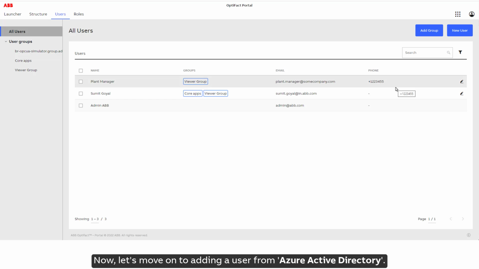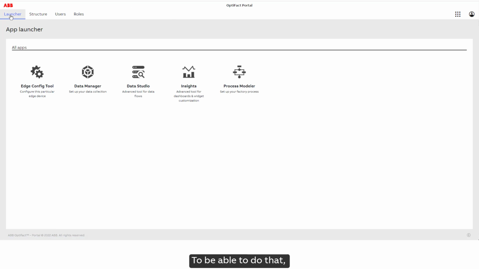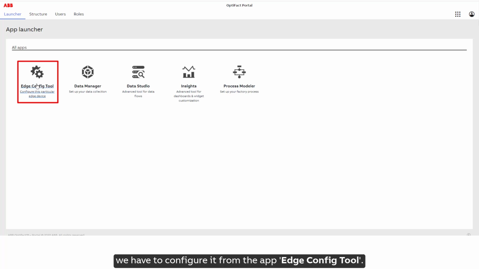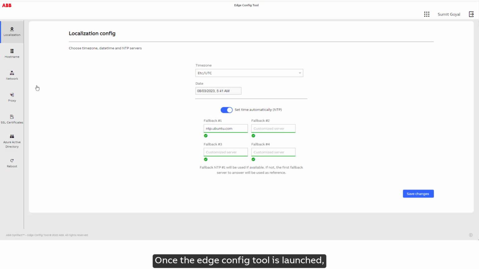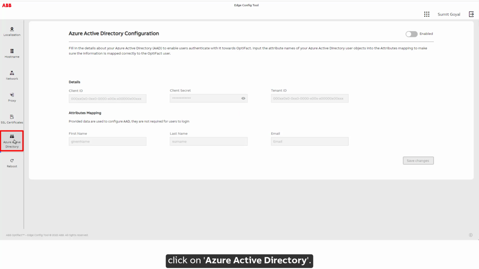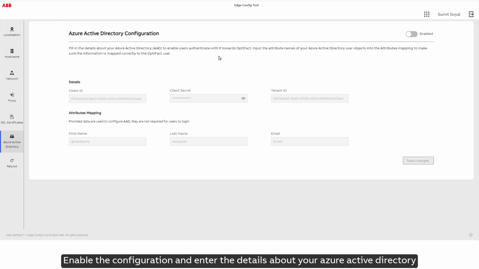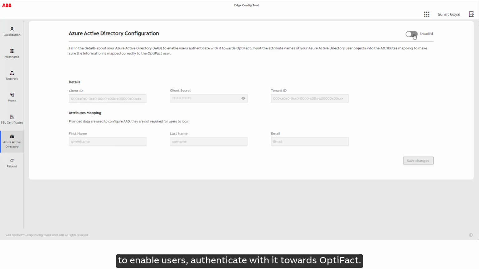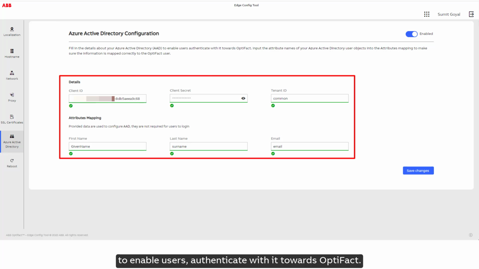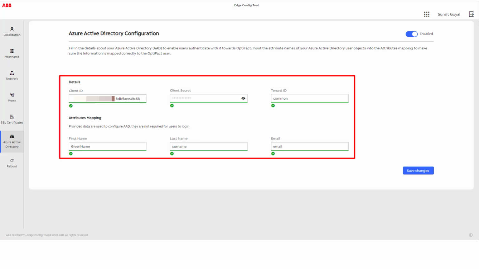Now, let's move on to adding a user from Azure Active Directory. To be able to do that, we have to configure it from the App Edge Config tool. The user should have the correct role to be able to configure the system settings. Once the Edge Config tool is launched, click on Azure Active Directory. Enable the configuration and enter the details about your Azure Active Directory to enable users to authenticate with it towards OptiFact.